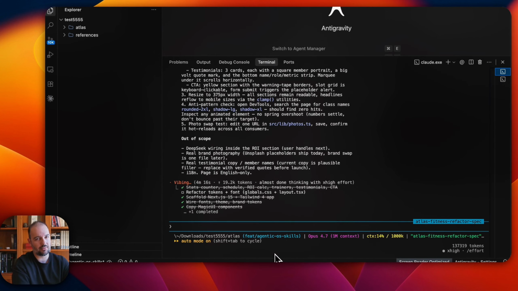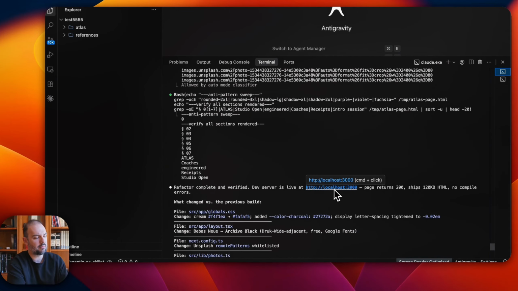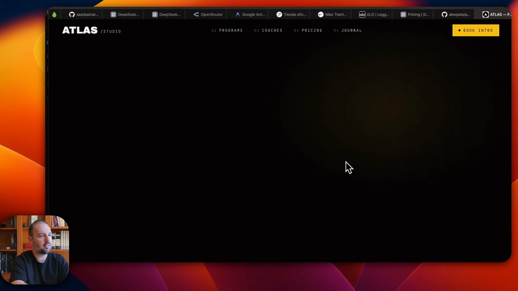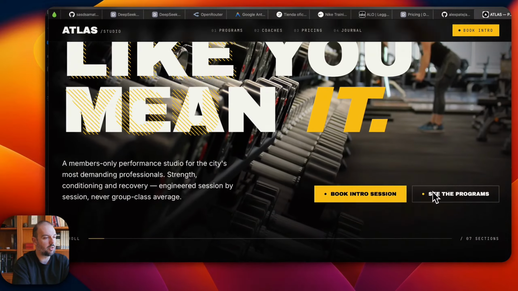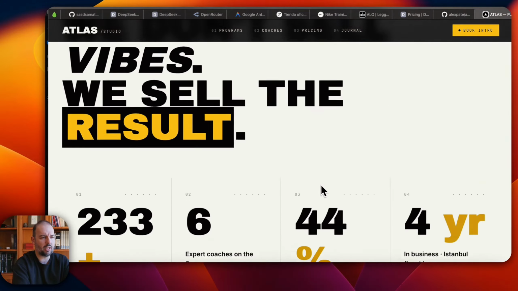Let's look at the result. Then we'll have the code base reviewed. Now, first it did this. Claude Code finished the design. Let's take a look. We're opening it now. Oh, it turned out very nice. I quite like it.